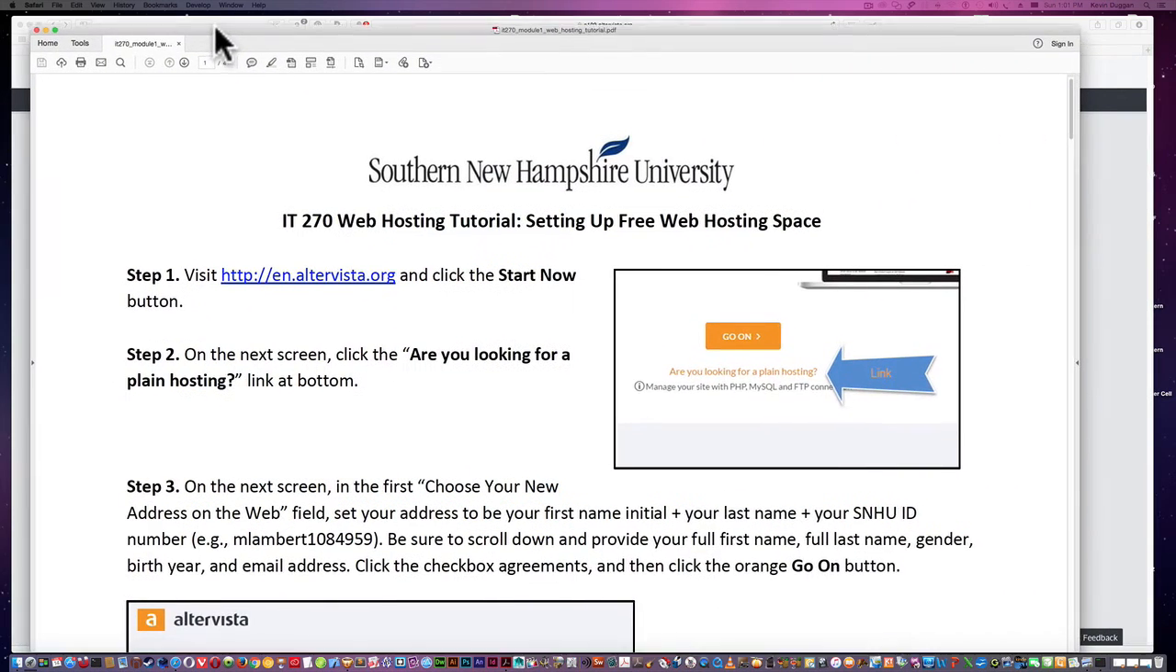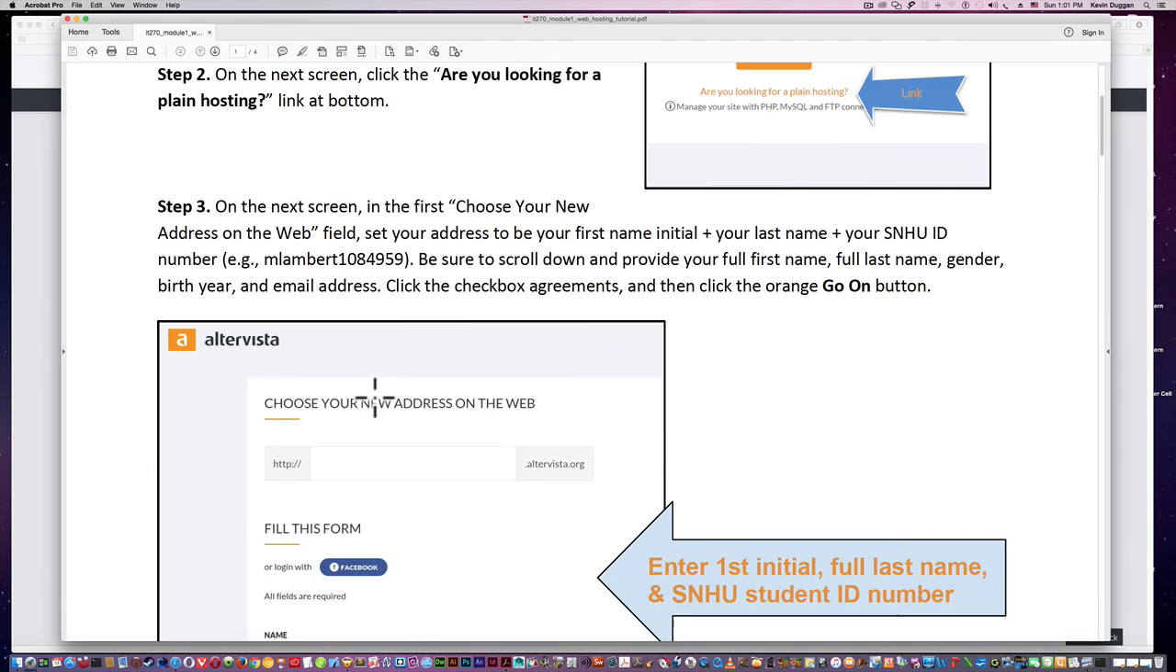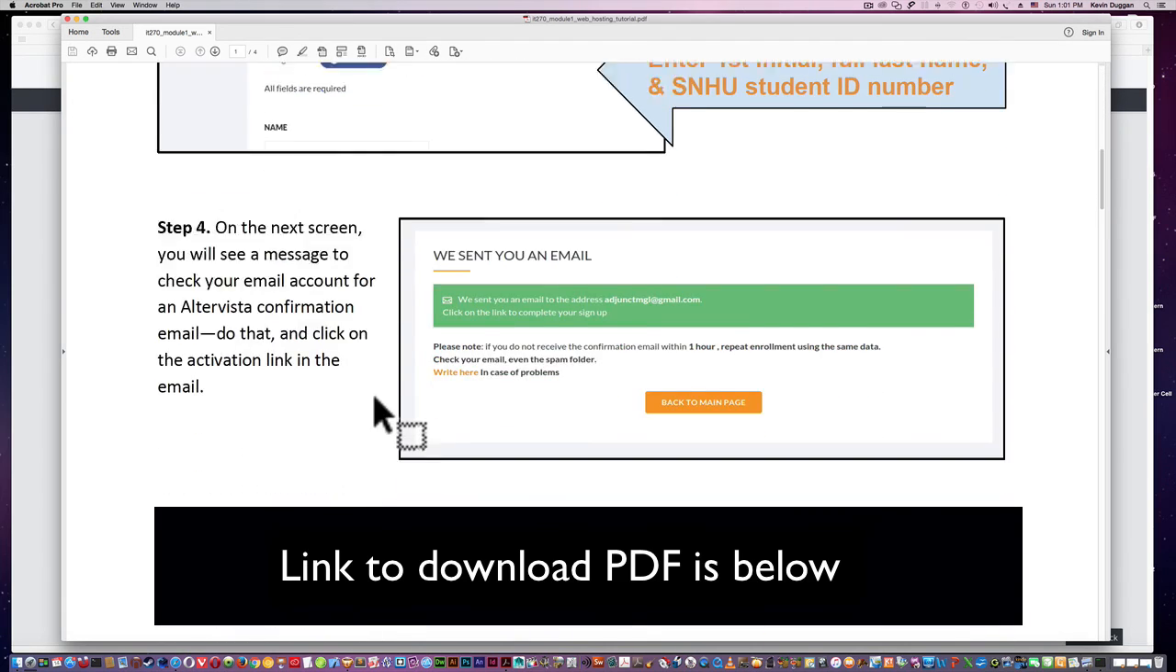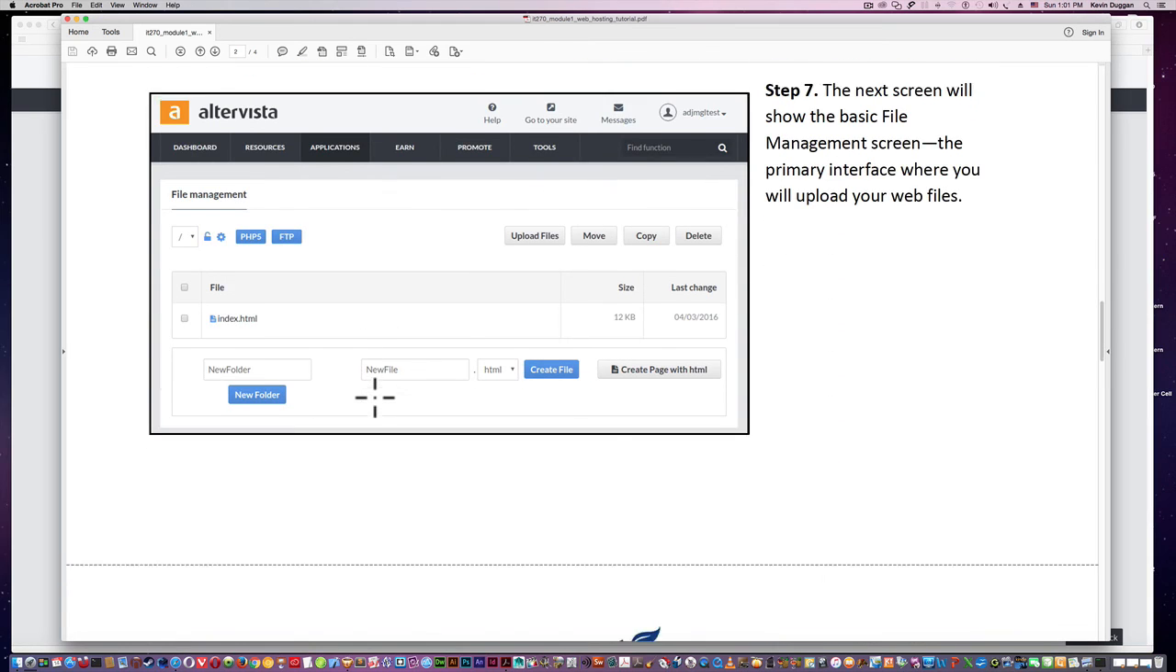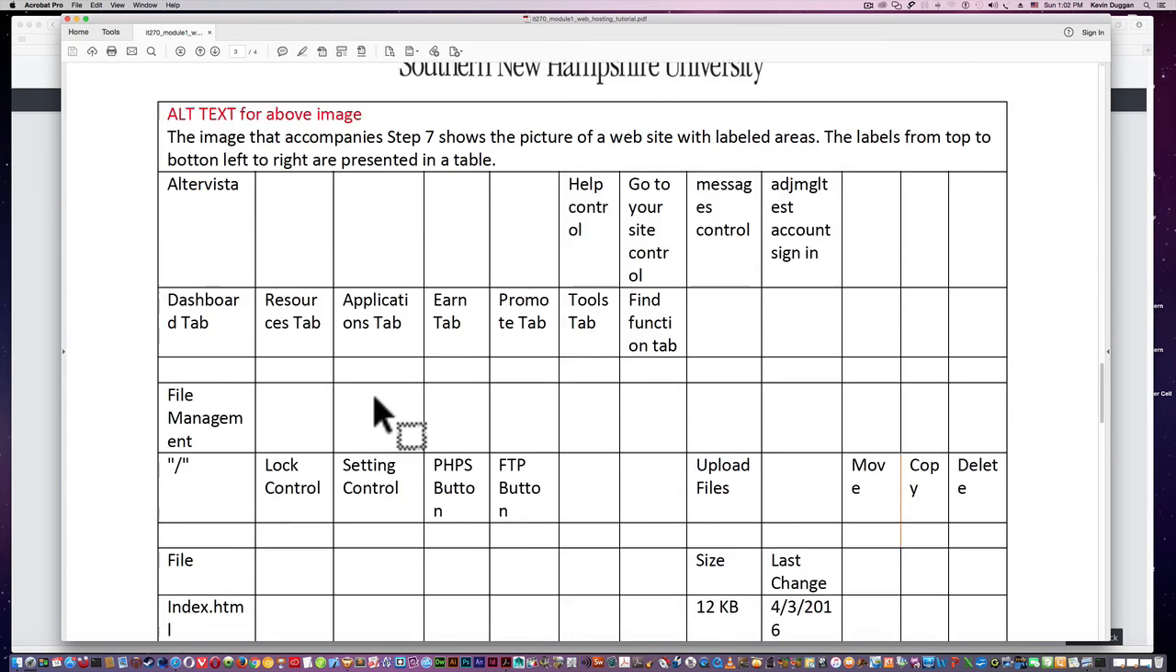Another thing is there's a PDF, which has all the instructions here, which are pretty much the same as what I just went through. But mine's a little bit more in depth, maybe.